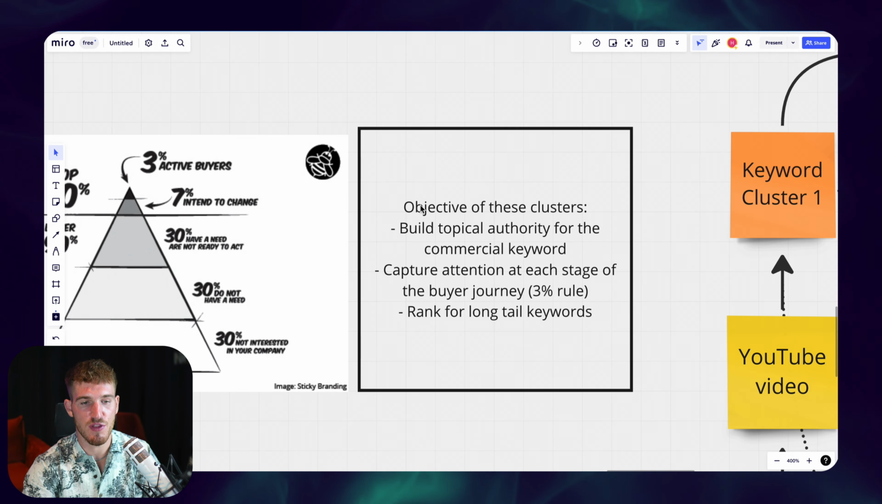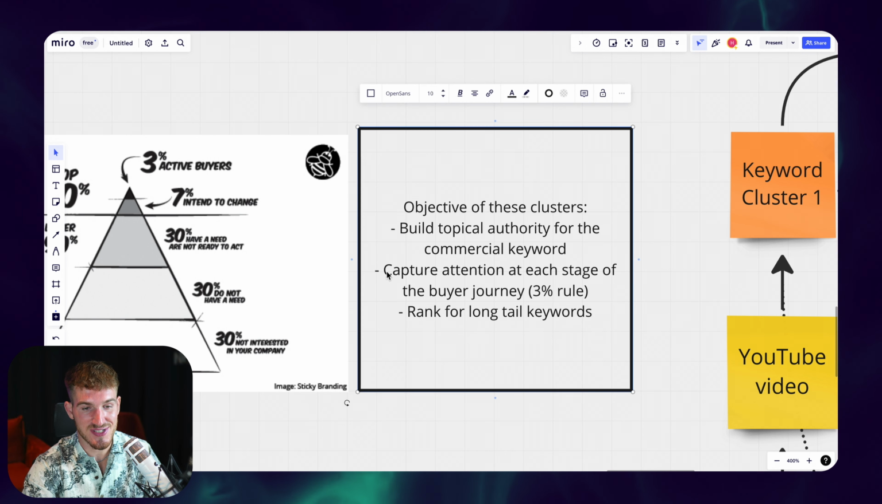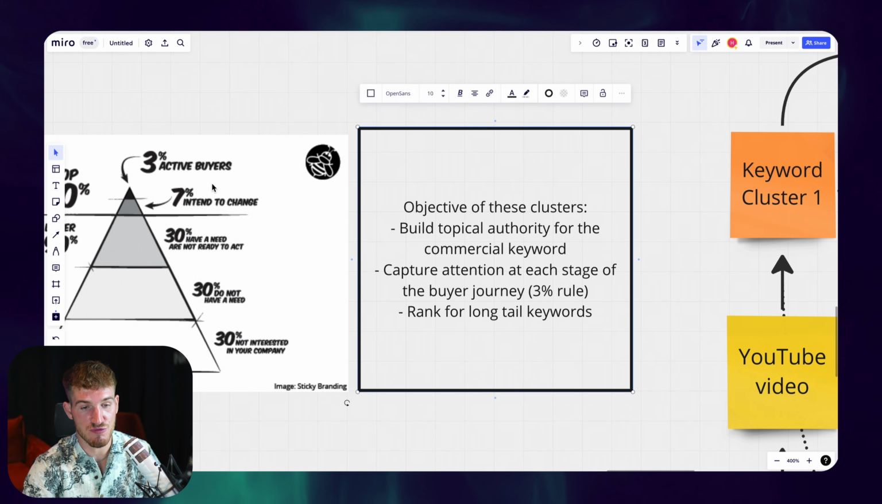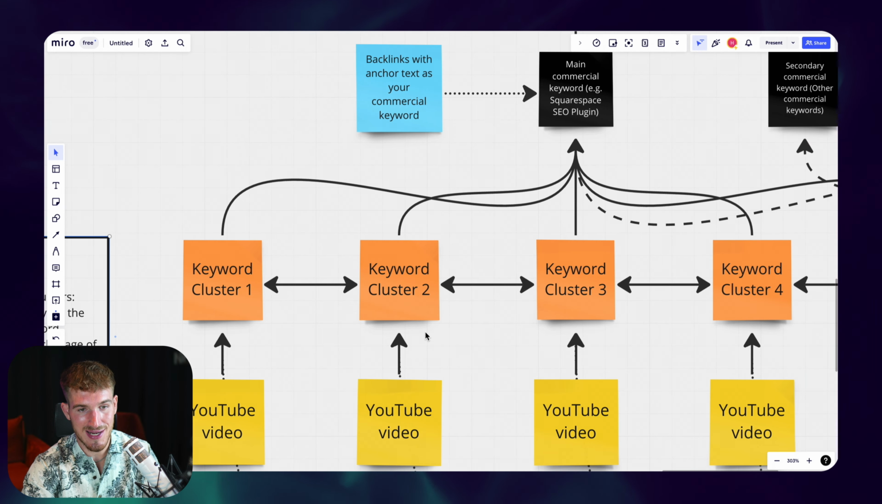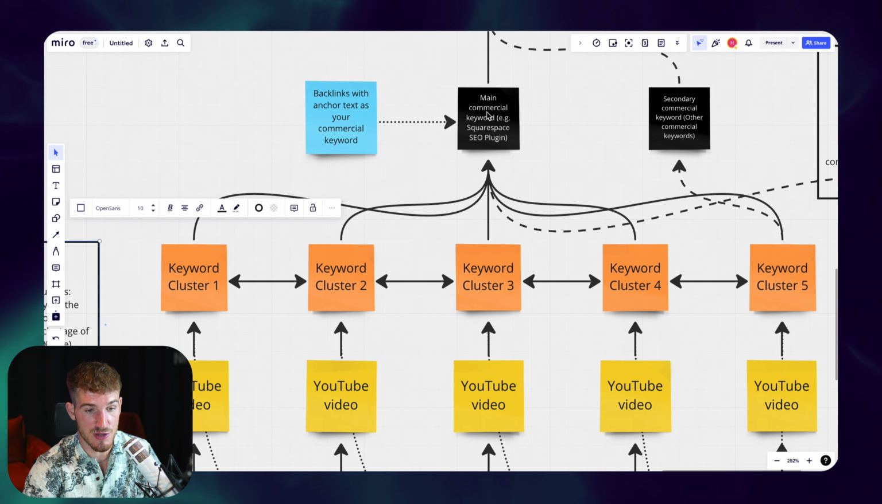So make sure that you emphasize focus on those clusters, because as I've said, the objective of them is to build topical authority for your main commercial keyword. It's to capture attention at each stage of the buyer journey, not just the 3% that are searching for your commercial keyword, and also to rank for long tail keywords. So all of these clusters, which internally link back to your main commercial keyword, will rank and boost the likelihood that this one will rank.